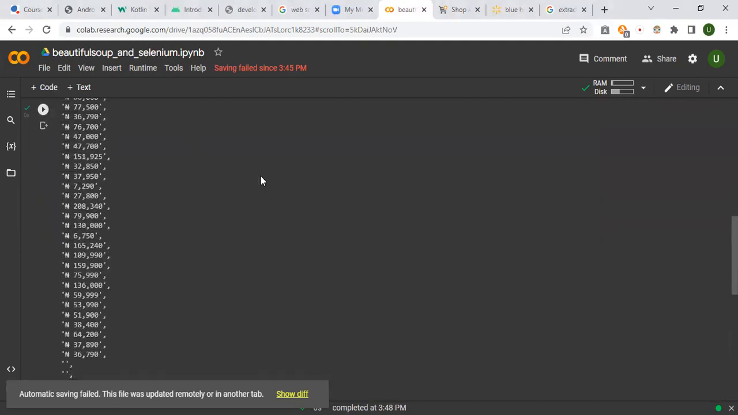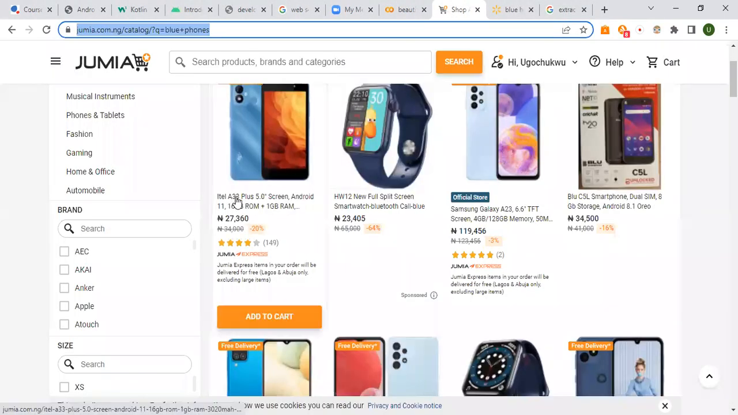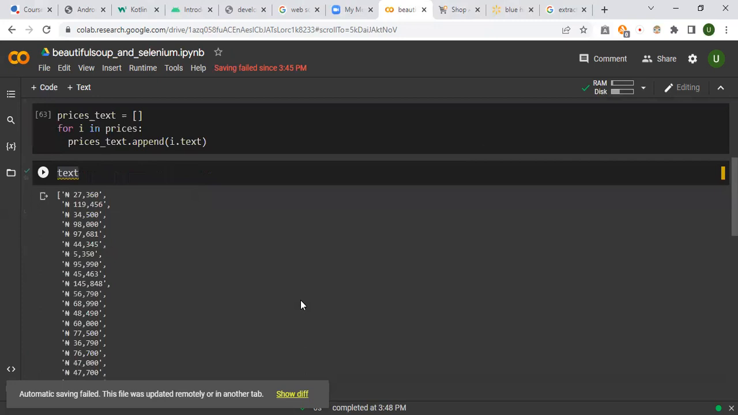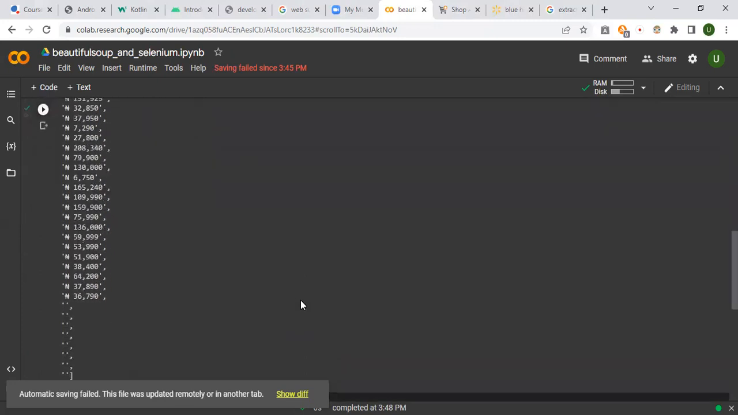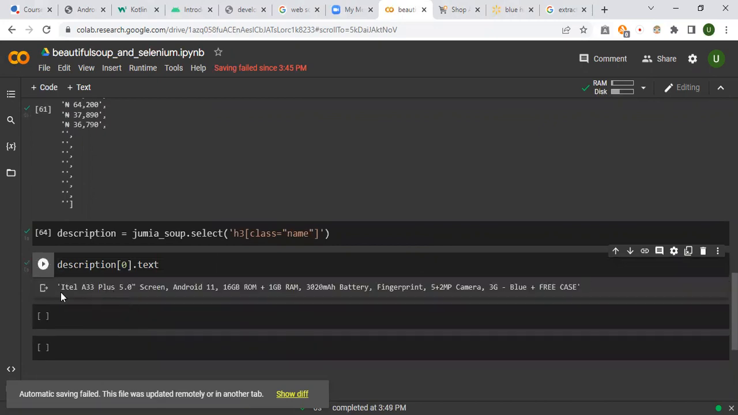Description is the product name. That's all of this, ITEL A33 plus, then HW12 here. So you then had 48 of each of the variables. Yes, exactly. Okay. So now when I run this, let me see what I get. Okay, so you see I get the text. That's the ITEL A33, and that's the description. All right. Great. So now I can do the same.